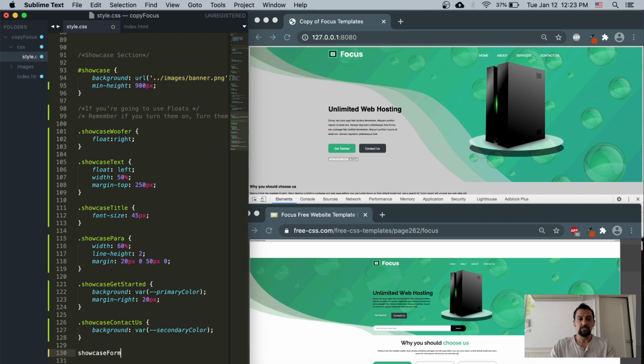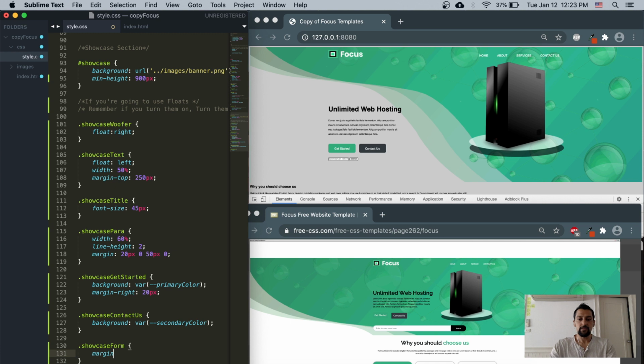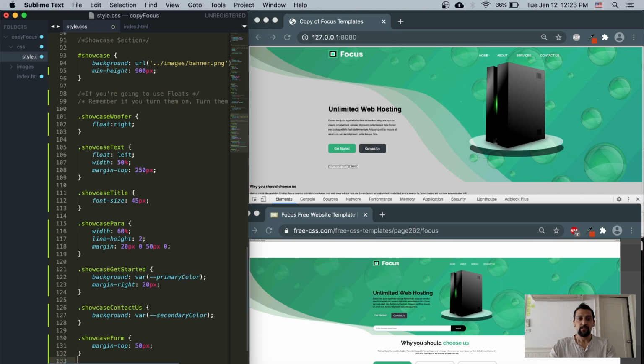Now I'm going to change up the showcase form and give it a margin on the top. Margin top, let's say 50 pixels. Okay, so that's a little more space.